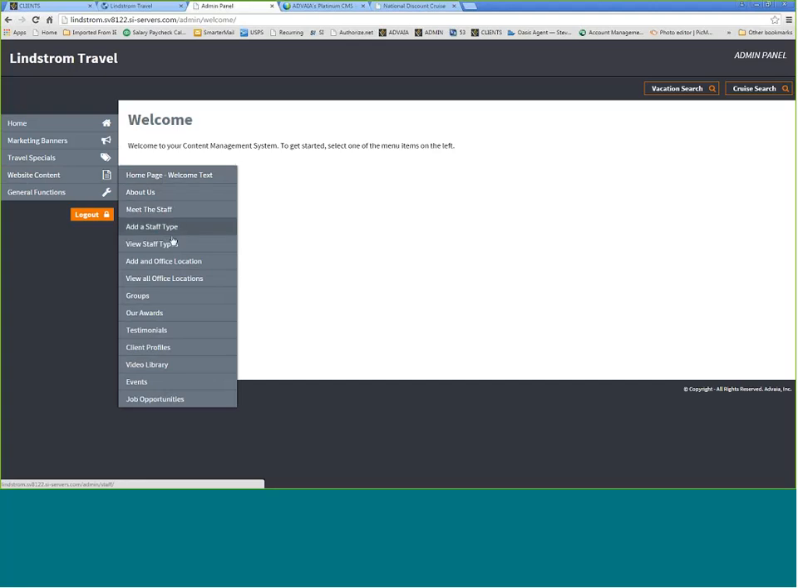And then the rest of these functions are optional add-ons that you can purchase the license for to use on your new website. Many times these will be predetermined when you order your new website from Advaia. So your content management system will come loaded with the various functions that you've chosen for your new website.